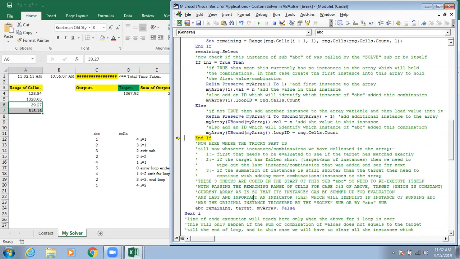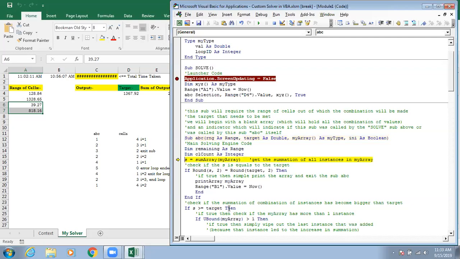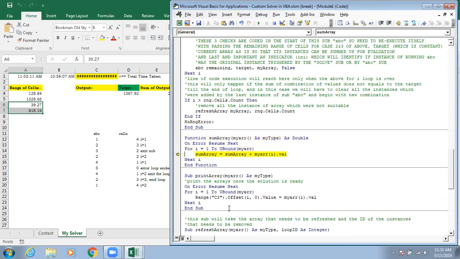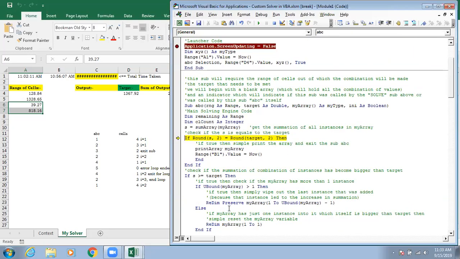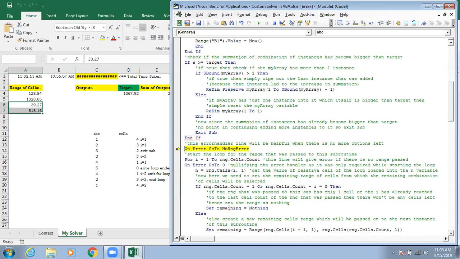We will also add the loop ID, and we will again proceed with the remaining range, which is currently selected in the ABC. So we'll proceed. We'll very first see if the summation is matching, which is not the case. So these 2 conditions will automatically fail, and we will proceed further with the loop for this remaining range, which was passed this time once again. So we have 2 cells in it, and I is going to initiate for the first time, and let's proceed.